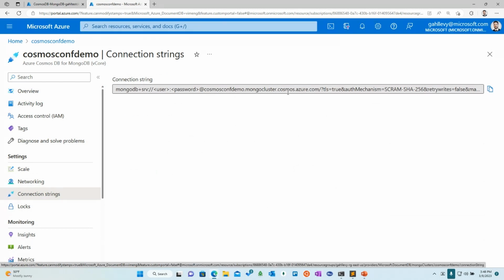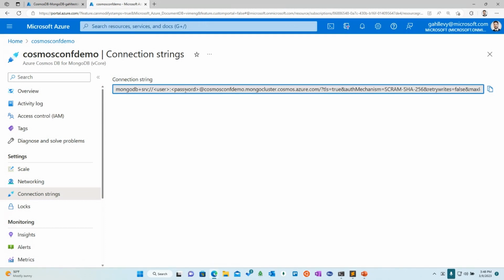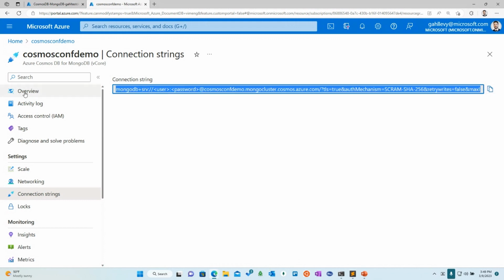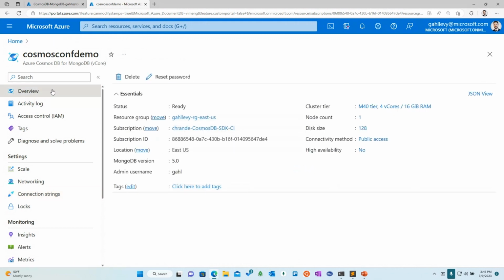The important part to keep in mind is you have a user and password that you configured when you created the cluster. In order to connect to the cluster using this connection string, you need to replace the user and the password with what you used, and then you can actually connect. So I'll copy this, and then I just want to make a point here. If you ever forget your password, you can always click reset password here in order to change it.